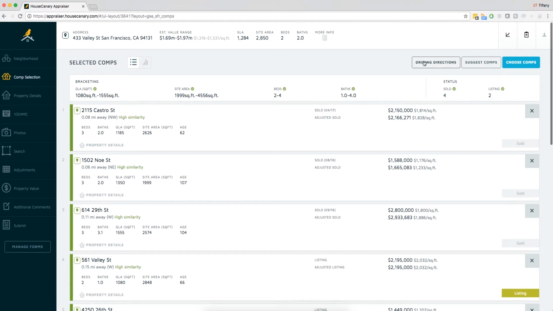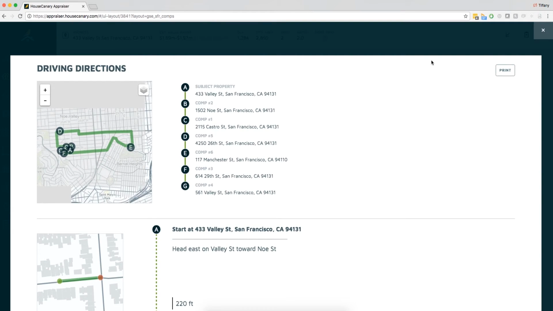You can view driving directions to see an optimized driving list for your comps. This shows the best order to view the comps when driving around. On your iPhone or iPad app, you can leverage our GPS feature and also select which comps to take out so that you don't go to the comp that you just visited last week.